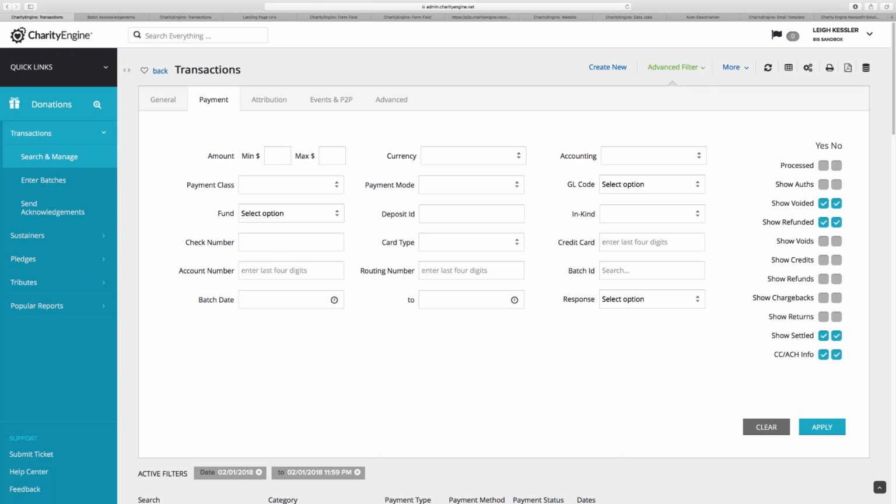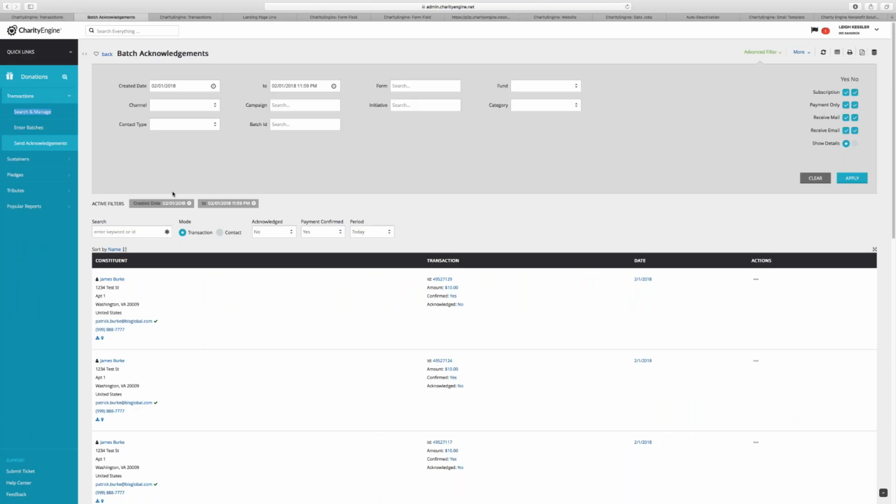Next is more functionality in the send acknowledgments. Again, multiple enhancements here to this screen. More details around the transaction view, the ability to filter on batches and mark the records as acknowledged, sort by contact type. So here's where you can search by contact type: organization, person, household. You can enter batch IDs here for search purposes.